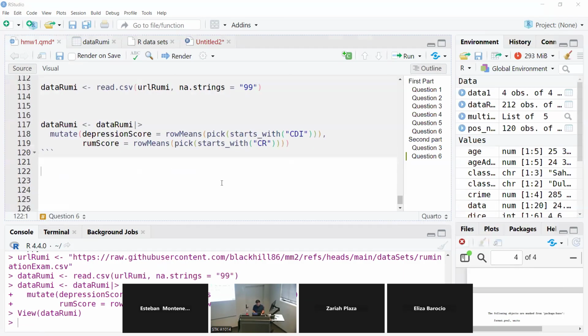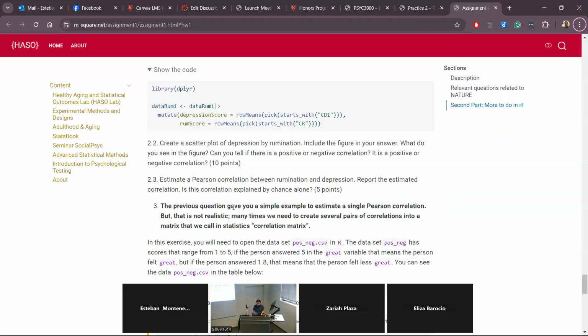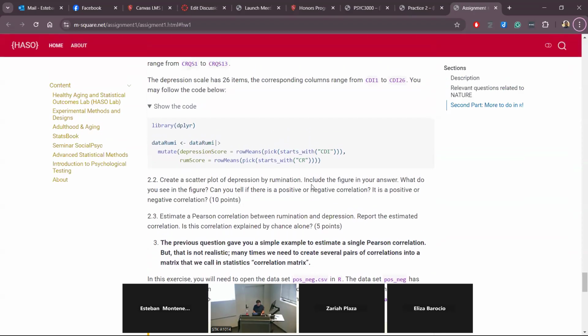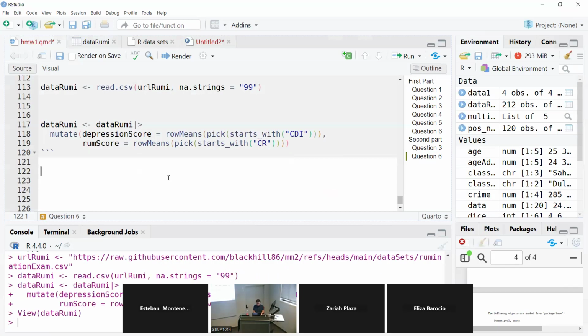Nice. Now, in that exercise, I'm asking you to create a scatter plot of depression by rumination. There are several ways to do it. Actually, one of you sent a very smart quote, I don't know where she or he found it, but it was a very clever one. Oh, sorry, let me just add a new chunk of code.